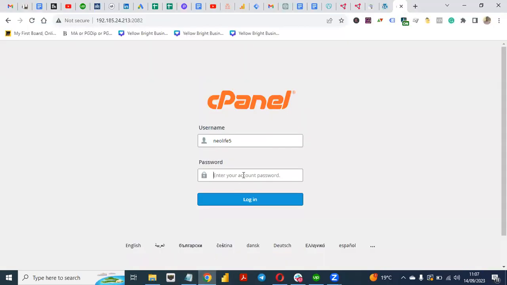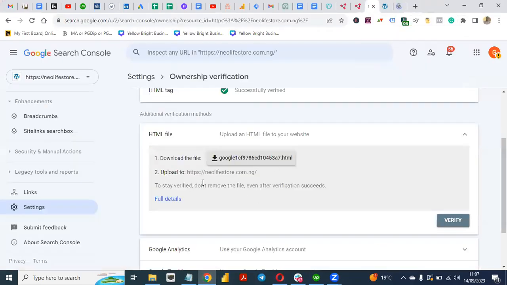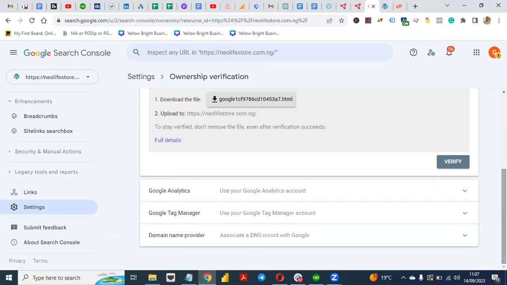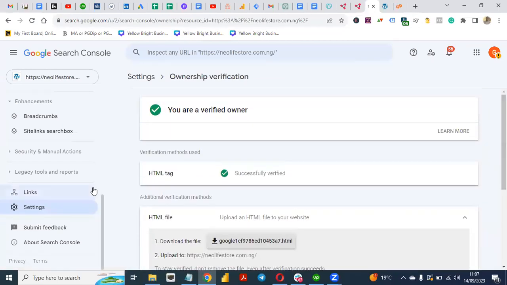If you are using this option, but the first option that I've shown you is the easiest. You can also use Google Analytics to connect Google Search Console to your website. You can use Google Tag Manager to connect Google Search Console to your website. You can use your domain name provider to connect Google Search Console to your website. But I feel the HTML tag is the easiest.